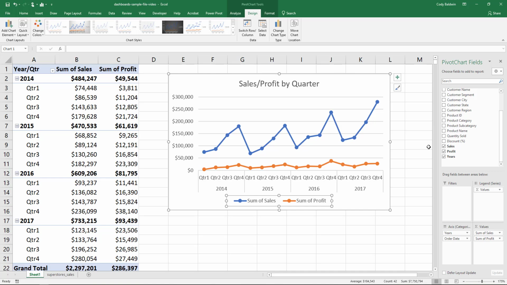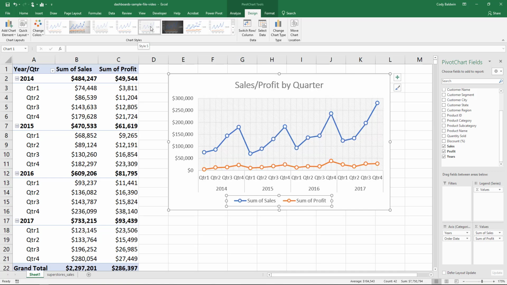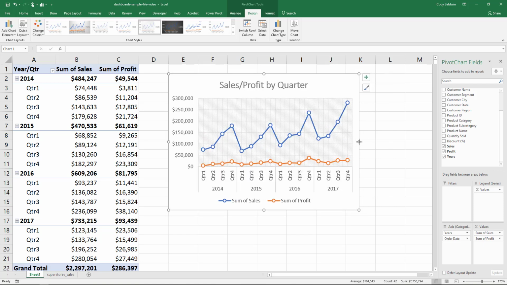I also want to give it a little bit of a style, and whatever style I choose for my charts, I just want to make sure they're consistent across the dashboard so I have a common look and feel. If I go to the Design tab, I'm going to select this particular style. You can feel free to select a different one, but you just want to make sure you stay consistent. So your dashboard doesn't look like a big mess. It looks like it's a cohesive thing.